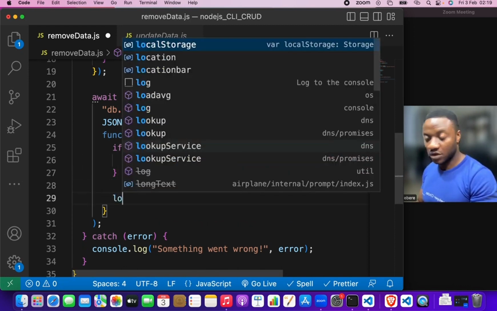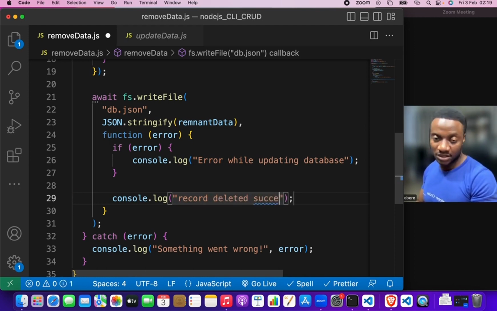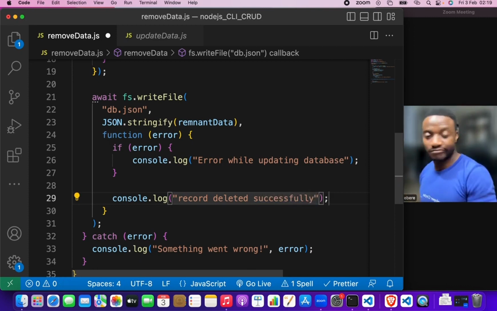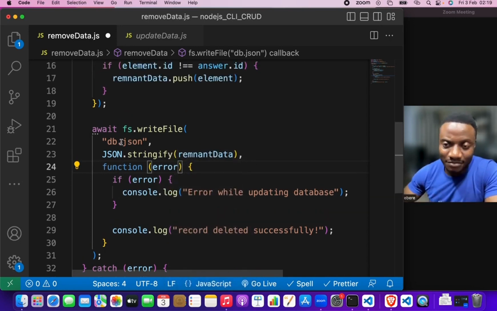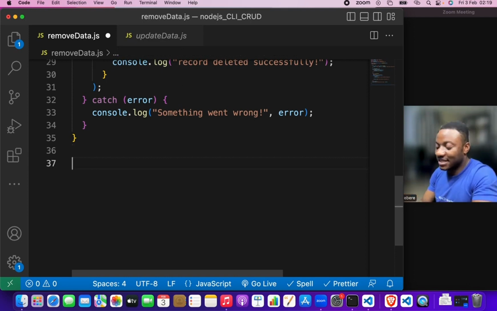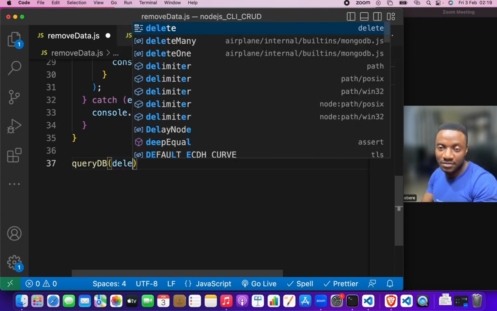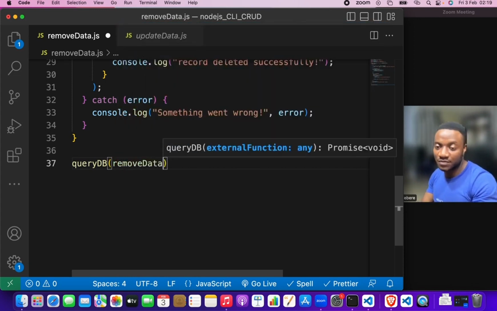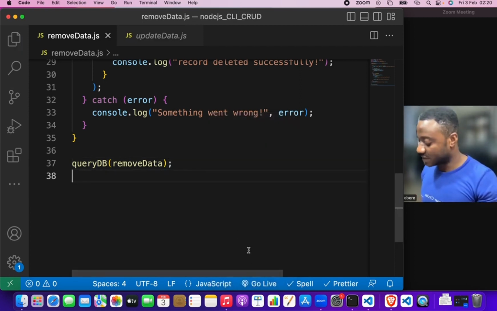Else, we log to the console and say record deleted successfully. That is it. The code is complete. All right, so let's do the final thing, and that is to call the function inside of the query DB function, like that. Now we test what we have done.